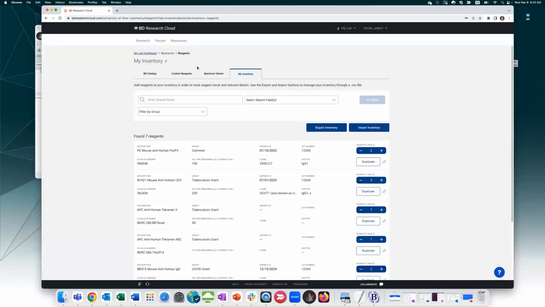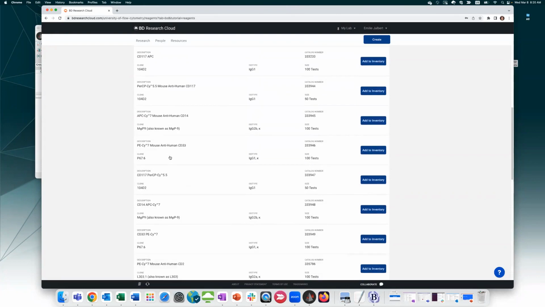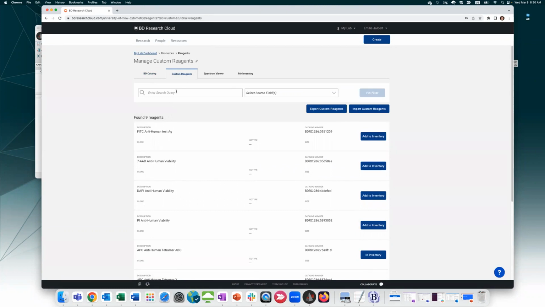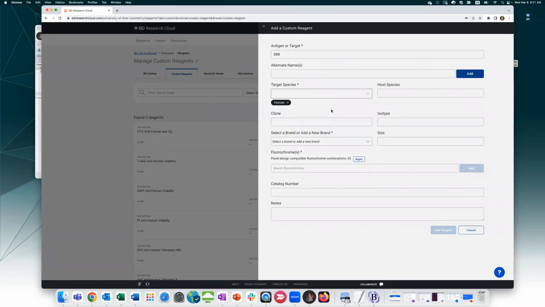So when you're creating a panel, the list of markers that are presented to you come from these two tabs, either the BD catalog tab that lists essentially all of the antibodies and reagents available from the BD catalog, or the custom reagent tab. This is where you'd be able to enter non-BD reagents that are in your lab. You can create these custom reagents one at a time with a similar form. You would just put the name of the antigen, so CD3, it's a human.